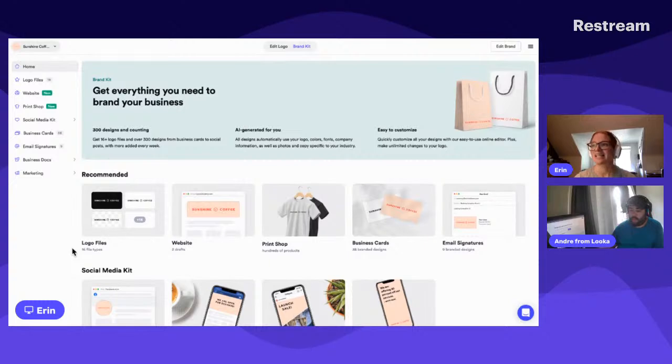So the brand kit is a tool that gives you 300 plus branded templates that pull in your logo, your brand colors, and also fonts and images and copy, which you set up when you're in the brand kit. So it basically gives you these branded templates that let you build marketing assets. So business cards, anything from online assets like social media files and email signatures, to things like invoices and posters and flyers and things you might need to print as your business grows. So it gives you a lot of flexibility.